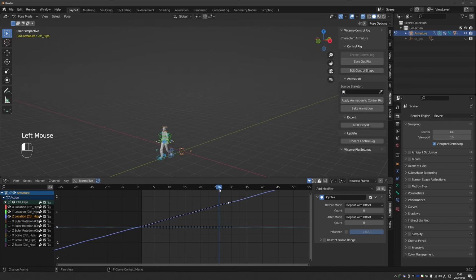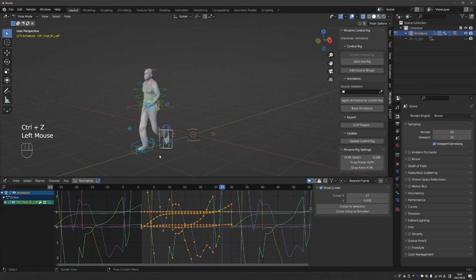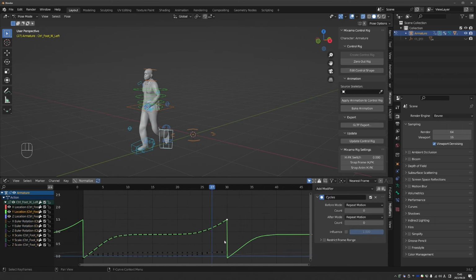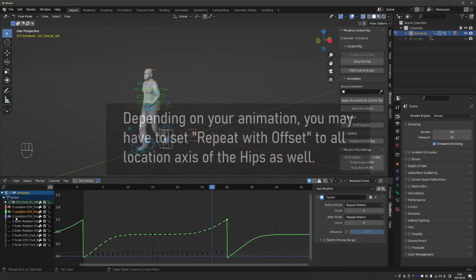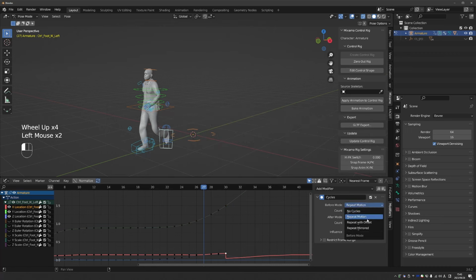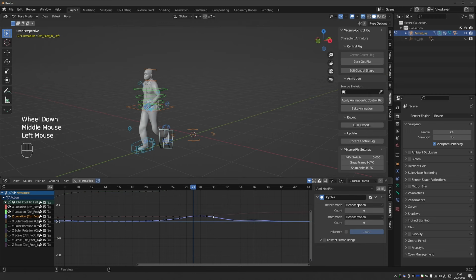Now the character will kind of keep going forward, but the legs and arms will start lagging behind. So we have to do the same for the leg IK and arm IK. And for these IK controllers, you need to set repeat with offset for X, Y, and Z location. So that was Y. Let's go to X and set it to repeat with offset. And finally Z.